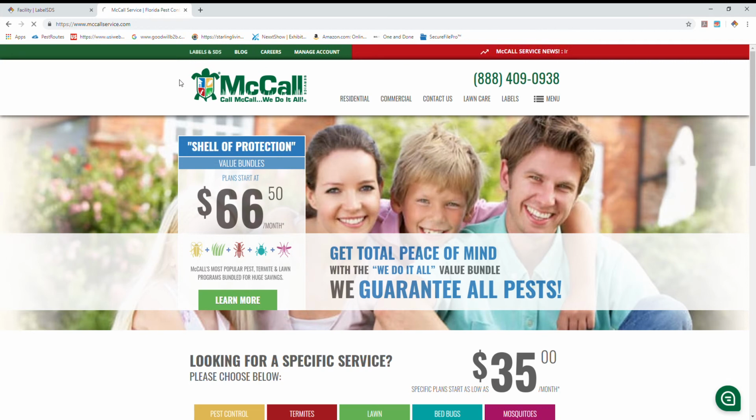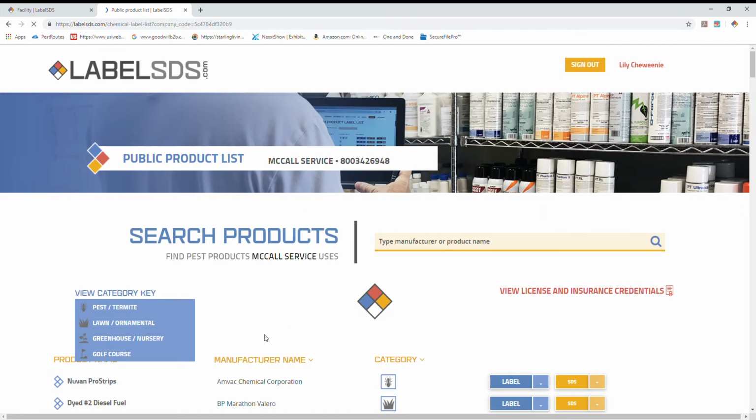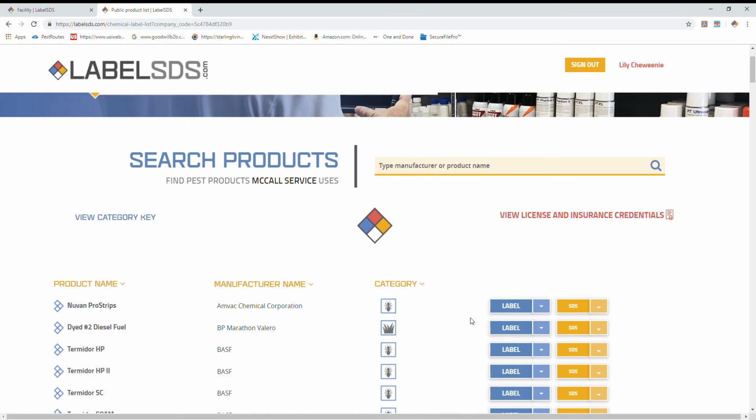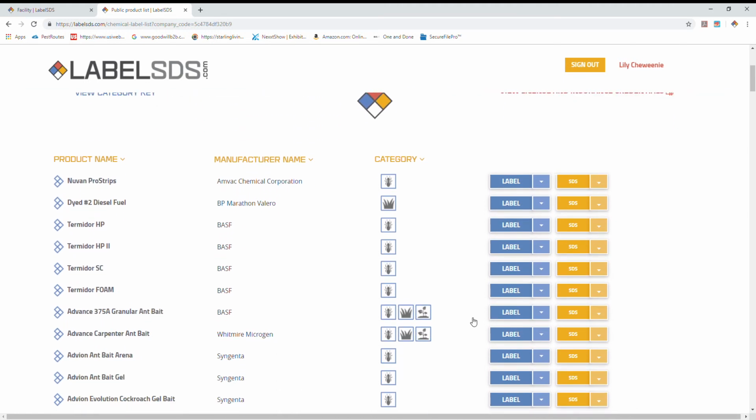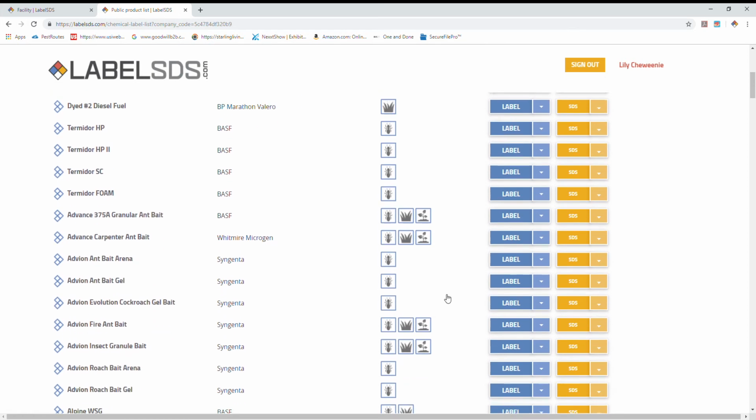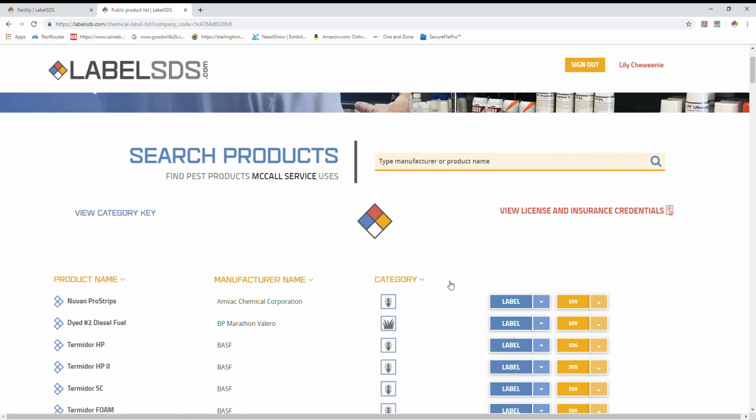And if you click on it, this allows your pest control customers to have access to your product labels and safety data sheets without having to log in and enter any login information. They can view here, they can email it, they can print it if they want. And so this gives them quick accessibility to your product labels and safety data sheets at any time.